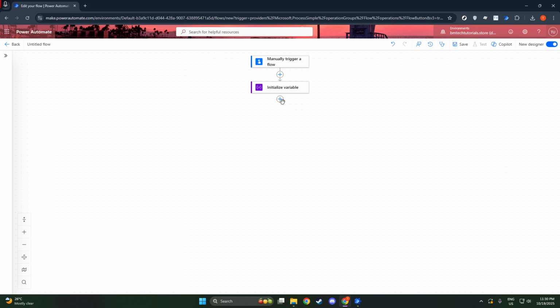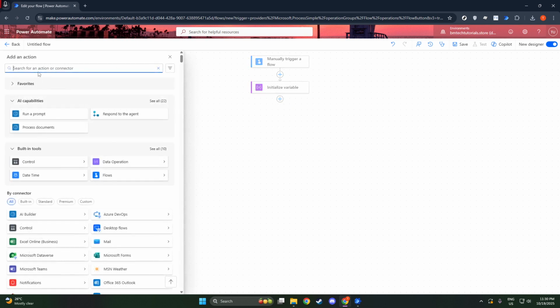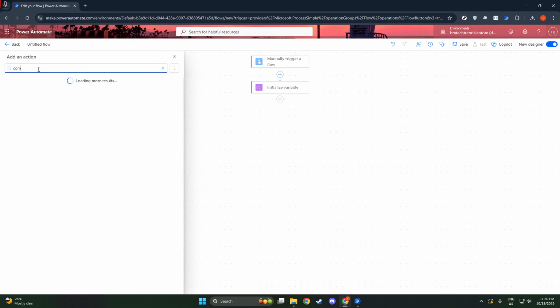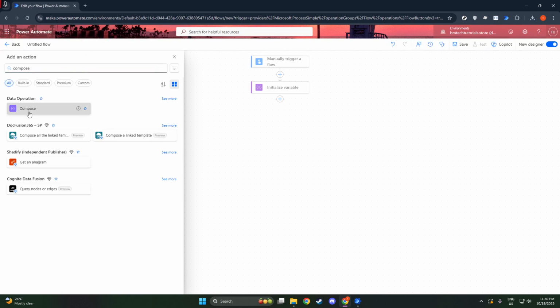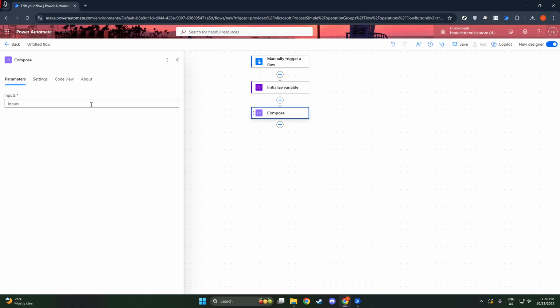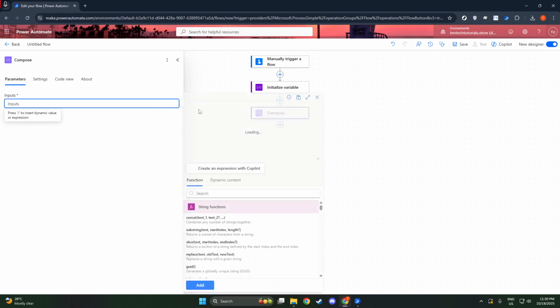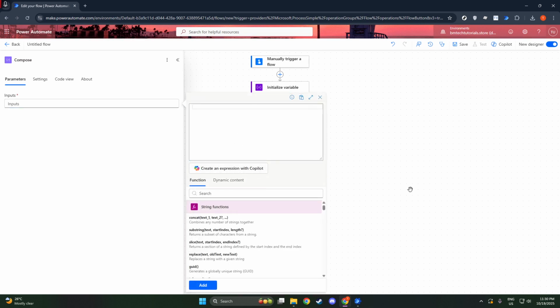To start, add an action called data operation, compose. Once you've done this, you'll click on the inputs field. It's important to select expression at this stage. Here, you'll enter the replace formula to effectively remove the special characters from the original string. This formula will guide Power Automate in understanding exactly what we're trying to accomplish, ensuring clarity and accuracy in the final output. Now let's take a look at the output.